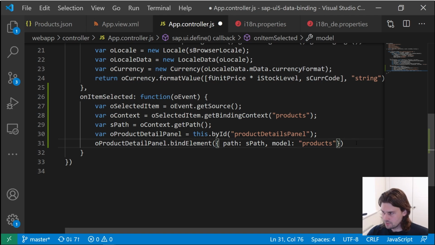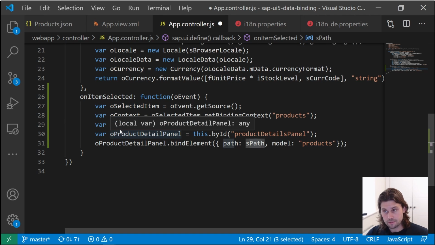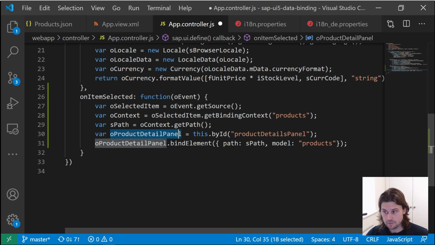And so all we're doing here is we've now got our selected item, we've got the context. From the context we get the exact path to the single item that we're looking for when we search for it in the model. We're then getting our new fourth panel that we've created, and then all we're doing is binding an element, giving it a path, and then in that bind element path, giving it the path and which model to apply that path to, and it should populate our data.